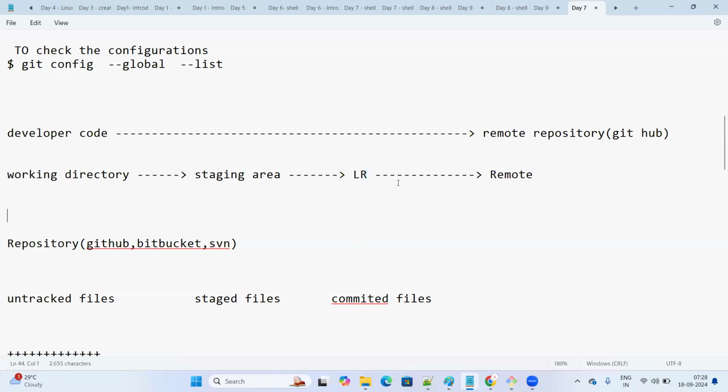What is the next step? I think we need to move the files from the local repository to the remote repository. Is it right? We need to move the files from the local repository to the remote repository. Any questions so far in understanding the architecture of Git?